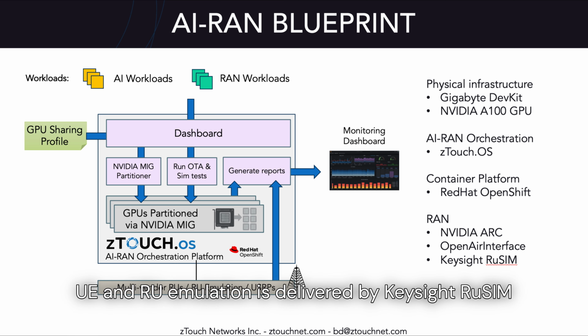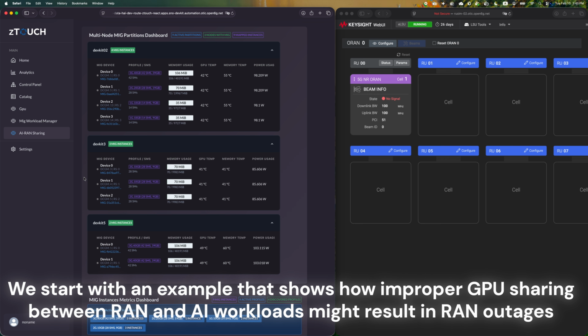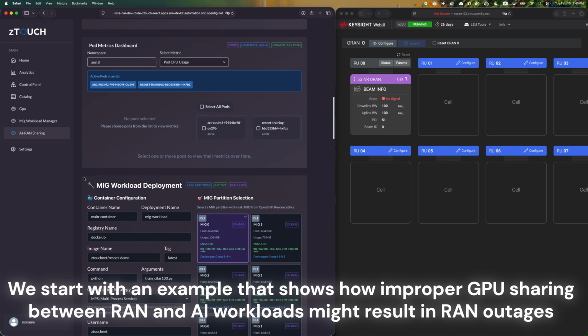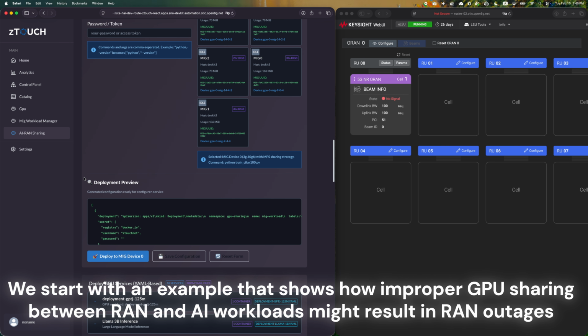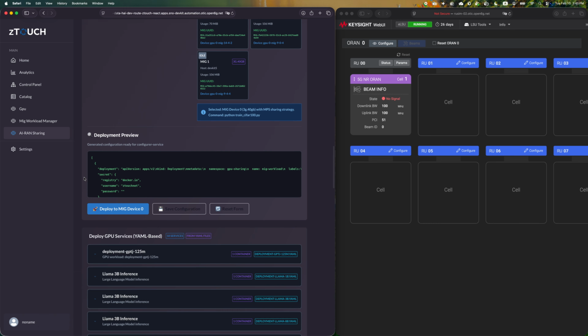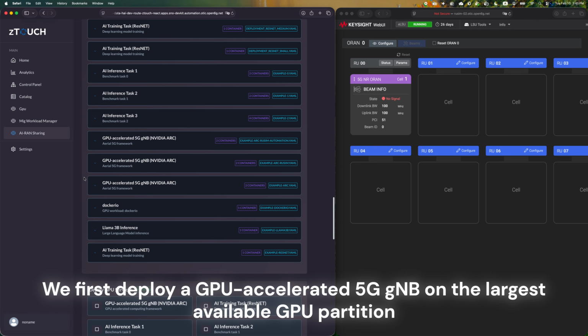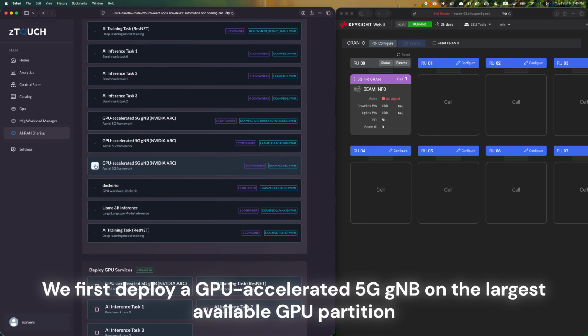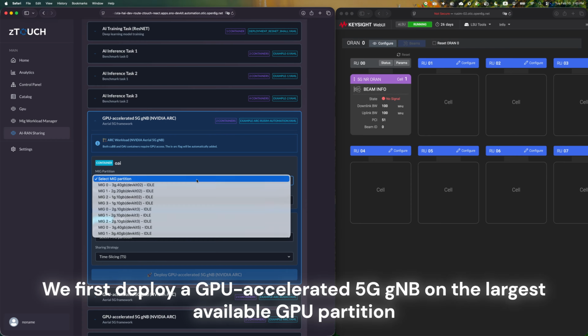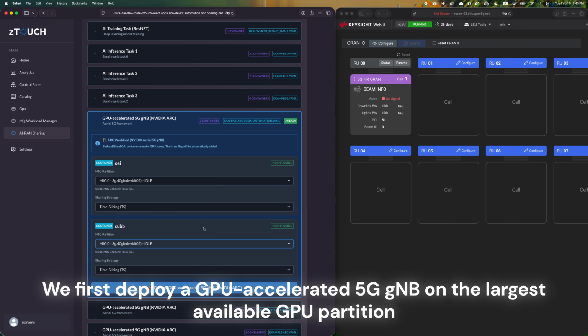We start with an example that shows how improper GPU sharing between RAN and AI workloads might result in resource contention and RAN outages. We consider a NVIDIA MIG partitioned GPU and use zTouch.OS dashboard to deploy a 5G GNB on the largest available GPU partition.